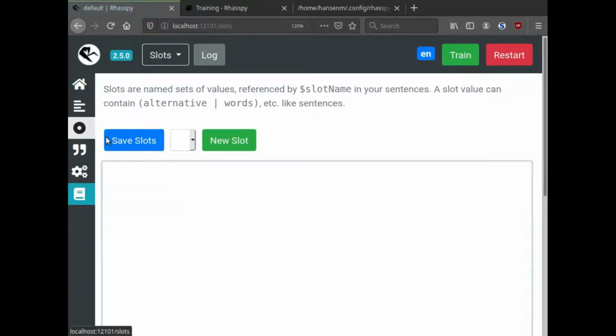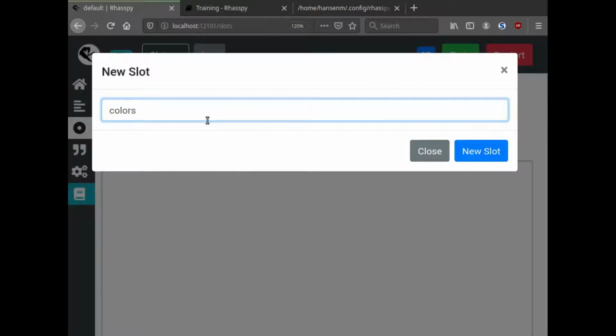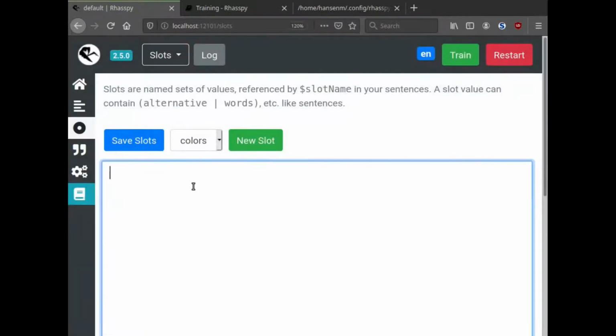So we're going to go in and create a new slot here. So we'll create a new slot named colors. And here on each line we can just specify the value we want. We can say red, green, blue. This is also a similar syntax to inside the sentences INI itself. So we could actually add something like rouge and then put a substitution value in here. So what you speak is on the left-hand side of the colon, and what comes out is on the right-hand side. I'm going to go ahead and save this slot and choose not to retrain just yet.